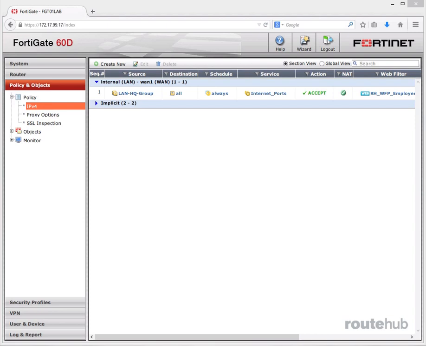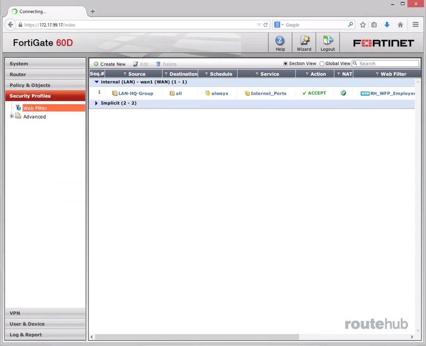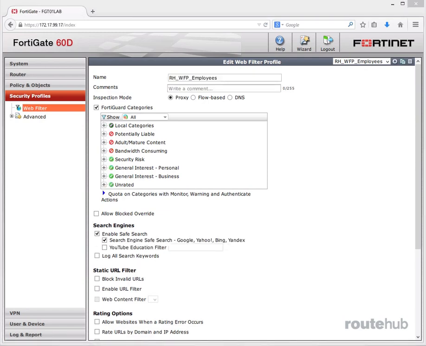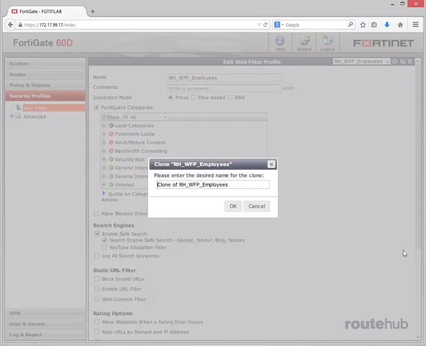So let's go back to the web filter profiles. Okay, and let's select our employee profile. And let's make a copy of this profile. And that's done by clicking here on this link here in the middle. And this we use for our contractors. So let's go ahead and call this contractors.